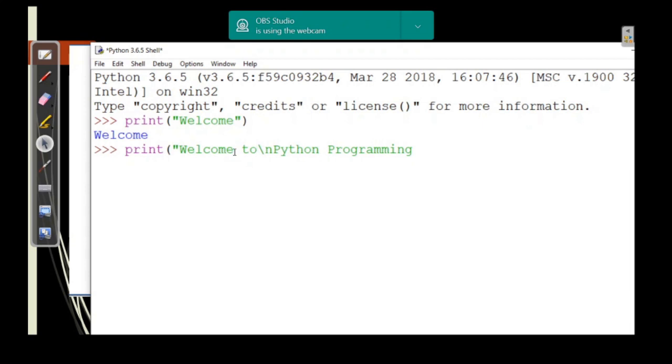Okay. Now how do I want this to appear on the screen? I want "welcome to" on the first line and "Python programming" in the next line. So to give the next line, I have used \n here. Now you see how it is printed. It is printed in two lines. Welcome to in the first line, then \n is replaced by a new line, and in the next line Python programming has come. Hope you understood that.